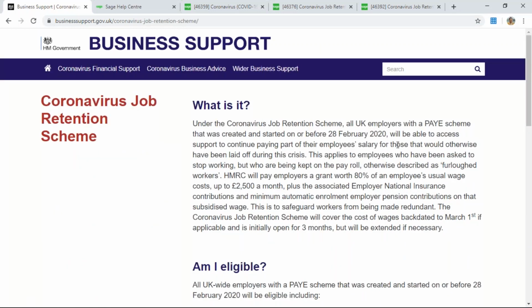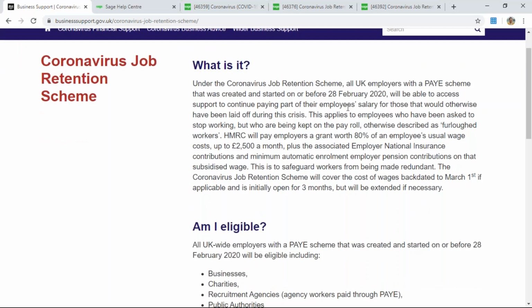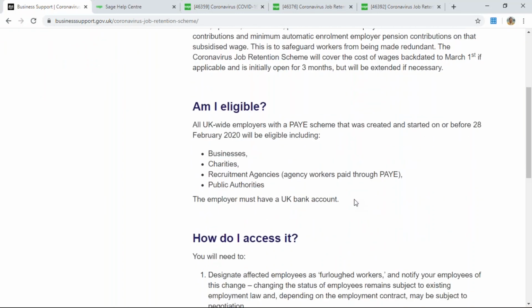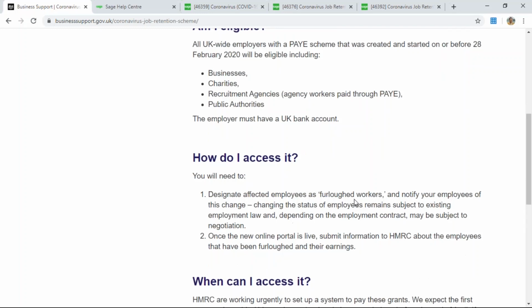It's applicable to UK employees that had a PAYE scheme that started on or before the 28th of February. It would be applicable to employees who've been asked to stop working who are being kept on the payroll rather than being laid off. And then it says here that you'll get that grant worth 80% of the employee's usual wage costs, capped at £2,500 per month, plus associated employer costs. So all UK-wide employers are eligible.